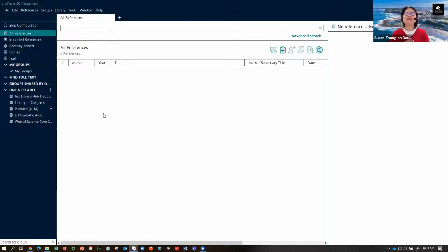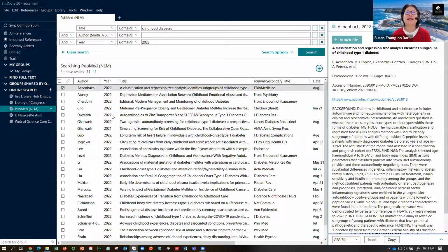So after you create a new library, you can get references into your EndNote library. There are a few ways to do this. One quick and dirty way is using the online search within EndNote. For example, if I use PubMed, I can do a search here. I search childhood diabetes, and I limit the year to 2012, this year, and I do a search.